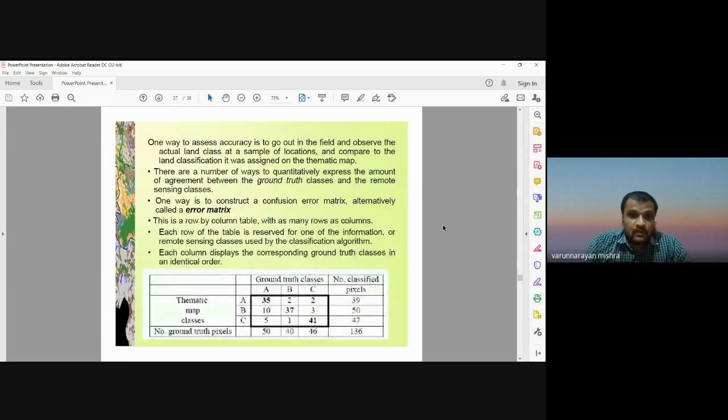One way to assess the accuracy is to go out in the field and observe the actual land classes, that is, ground truth data sets at a sample of locations, and compare them with the classified product. There are a number of ways to quantitatively express the amount of agreement between ground truth classes and the remote sensing classes. There should be good agreement between the ground truth classes and the remote sensing classes obtained after the classification, and this agreement can be expressed quantitatively.